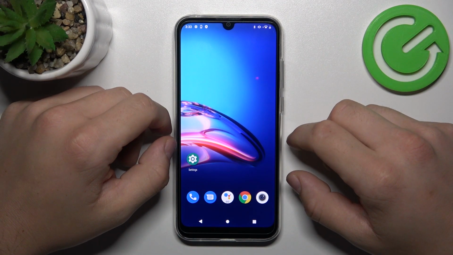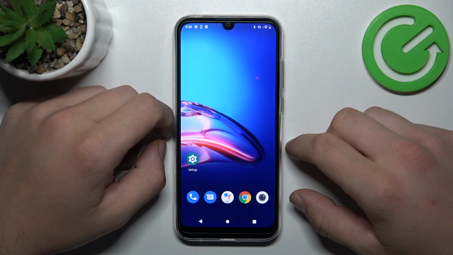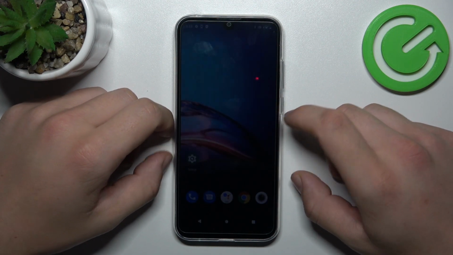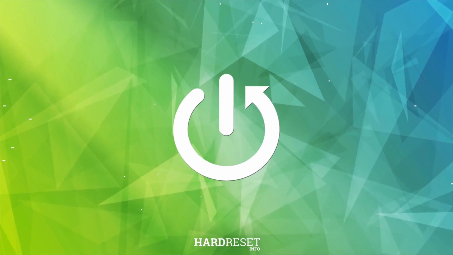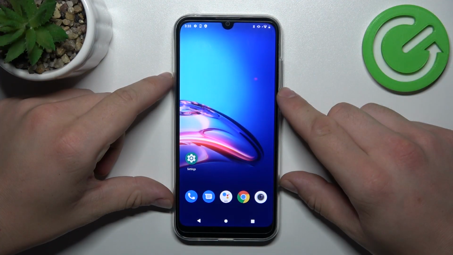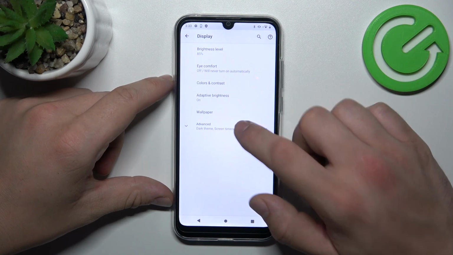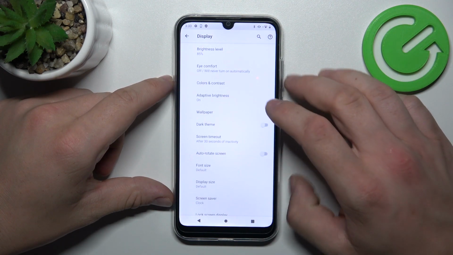Hello, in front of me I've got Motorola Moto E6i. In this video I'll show you how to find and manage display settings. In the beginning, let's go to settings and now enter display. Right here we've got all settings for our display.